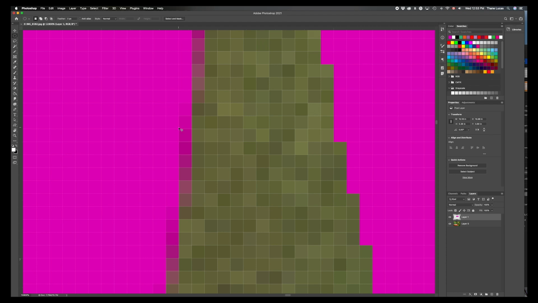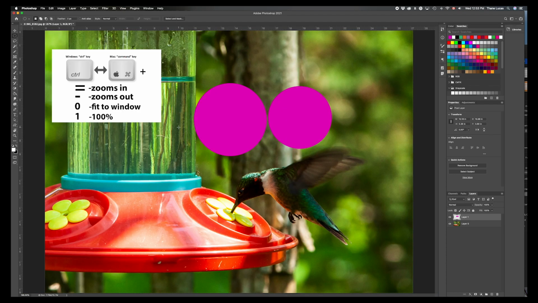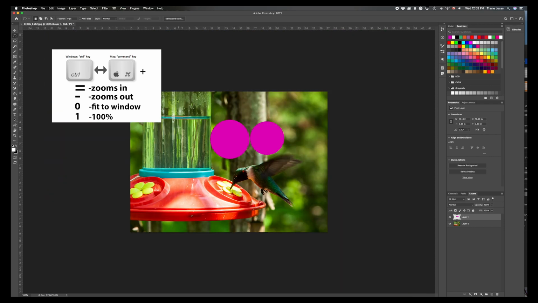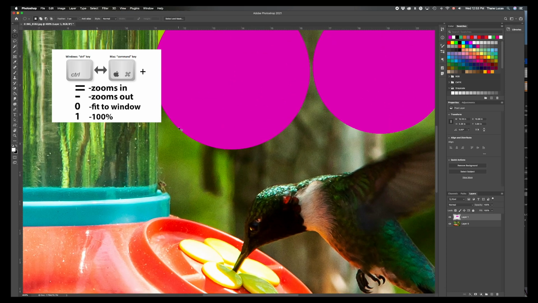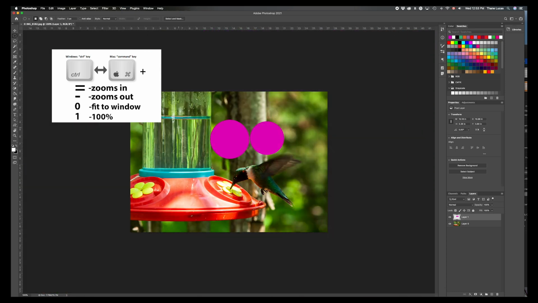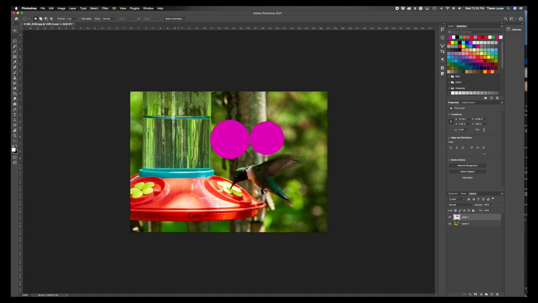Let's zoom out. Command 0 fits the window. Control 0 fits the window. Command 1 is 100%. Command 0 fit the window. Command plus, zoom in. Command minus, zoom out. Okay, let's move on down the toolbar.